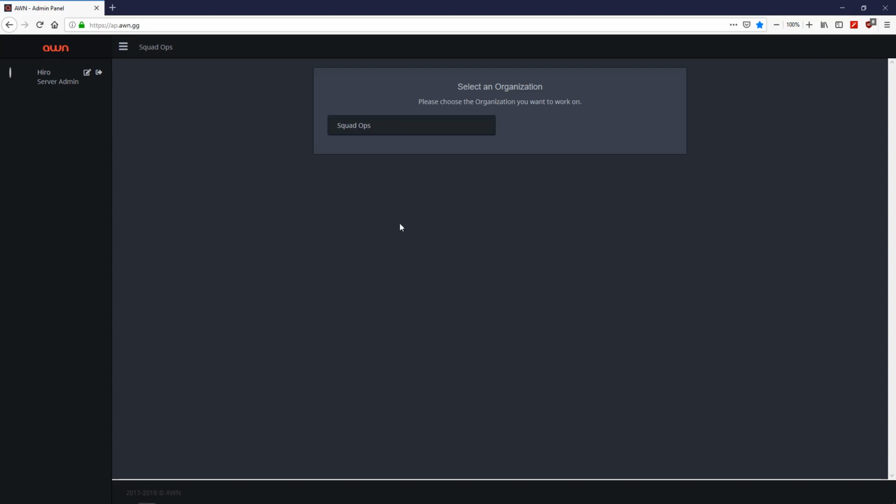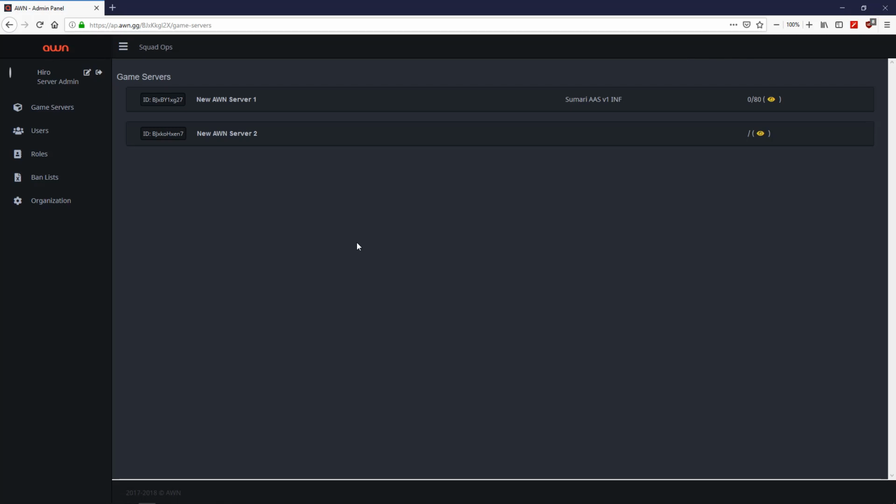Today I will be going over AWN. Once logged in on the website, you will be brought to this screen. You will select Squad Ops as your organization. Here, you can see the servers listed under Squad Ops. You can also access this screen by clicking Game Servers.